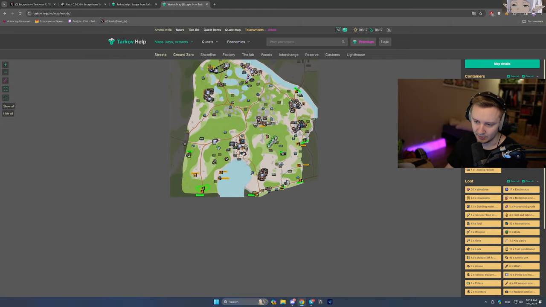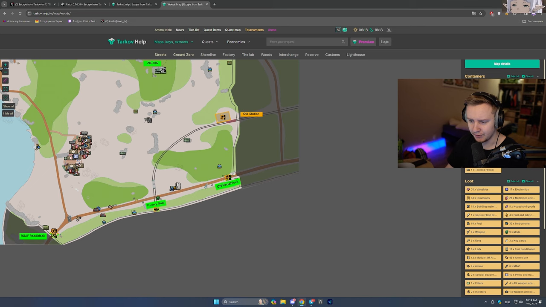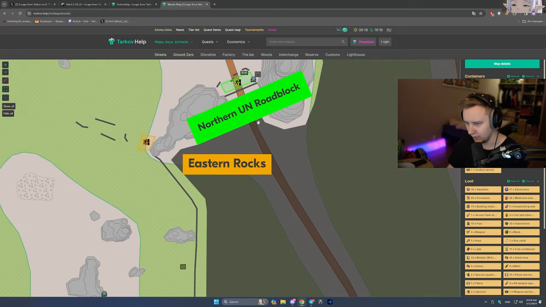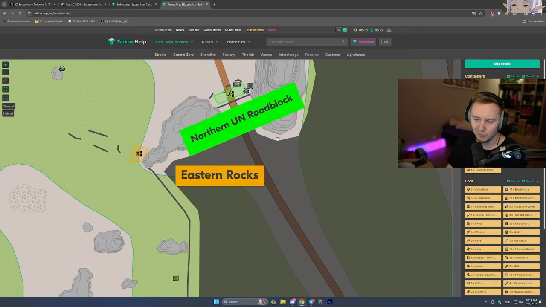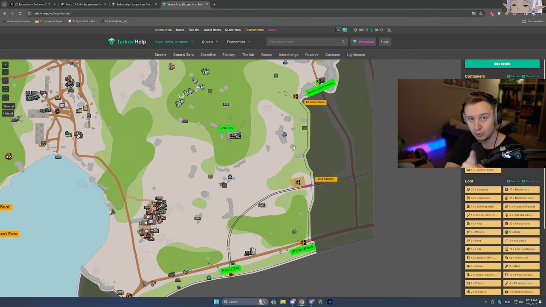So this is the woods map. If we go to the UN roadblock, BTR is gonna travel through here, and then it will travel all the way here to the northern UN roadblock. The gates will be open, and if you leave the gates by your feet, you're gonna get shot by snipers. So do not do that.